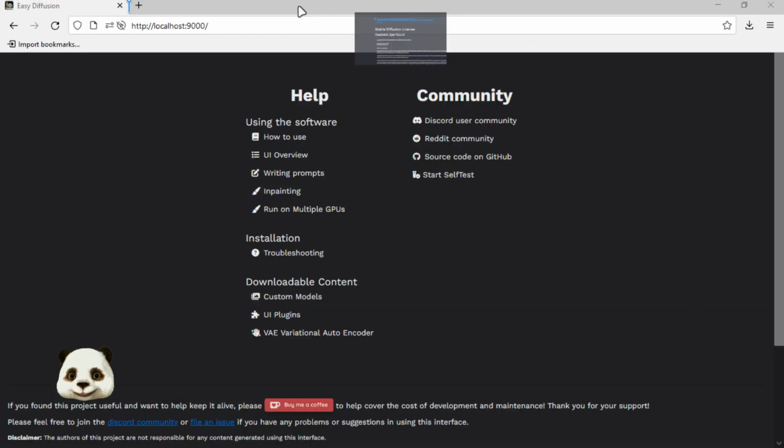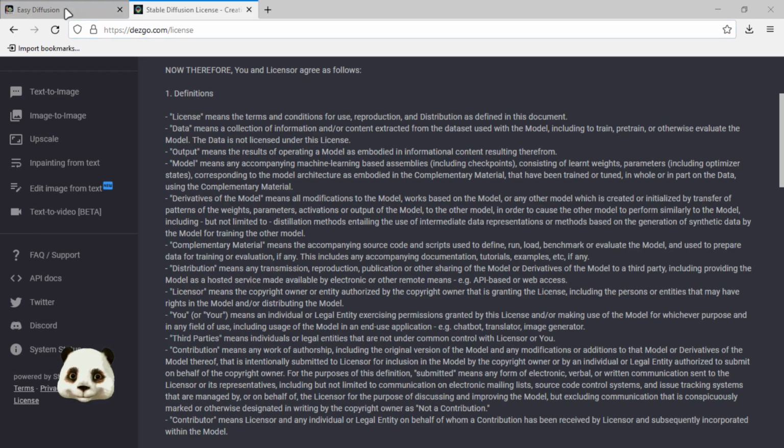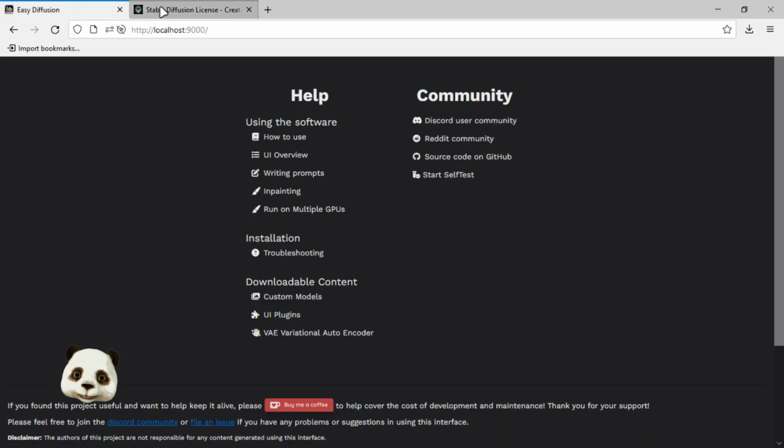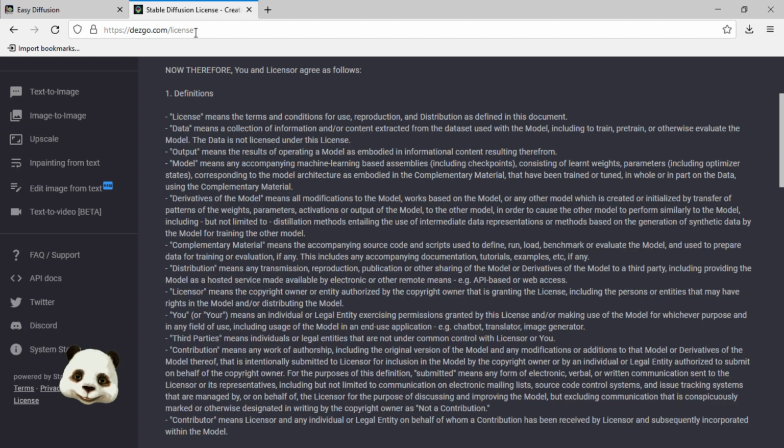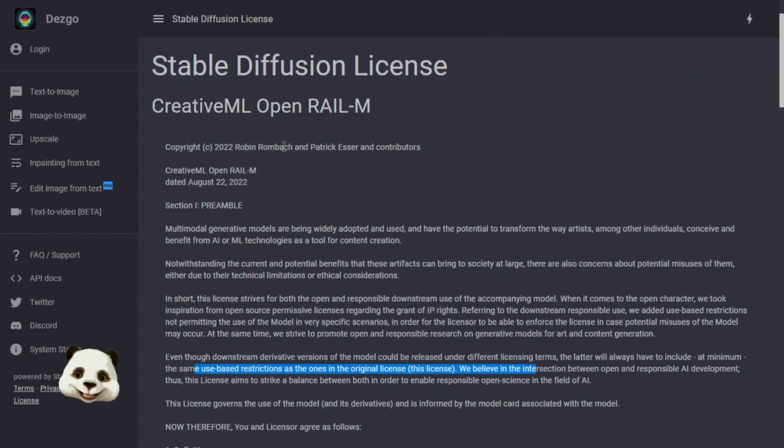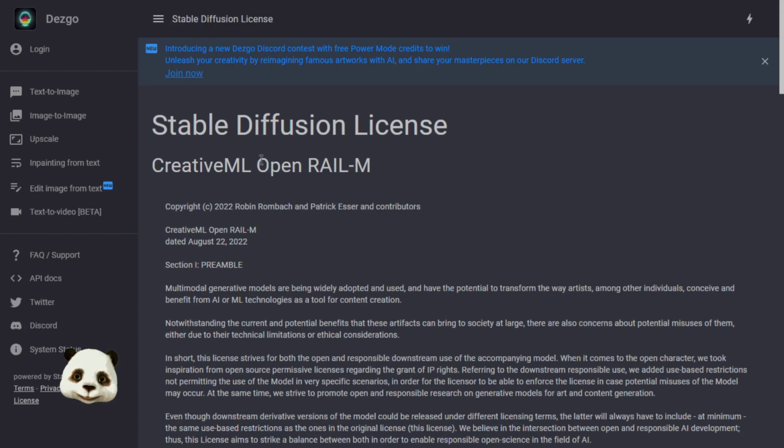at the Stable Diffusion license. Easy Diffusion is built on Stable Diffusion, and their license is OpenRAIL-M, which is basically giving you the freedom to create whatever you want with some specific limitations or restrictions, such as not using it for famous people to do naughty stuff.